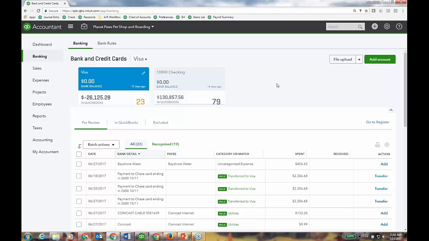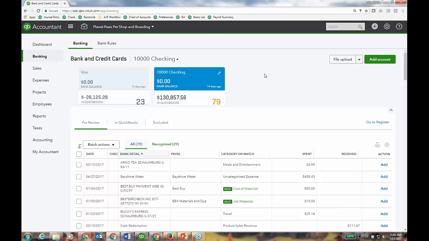And I have two different bank cards. I have a Visa and I have a checking. Let's just look at the checking for now. And then within that, I have the For Review tab in QuickBooks and Excluded. Excluded are things that you want to delete out.